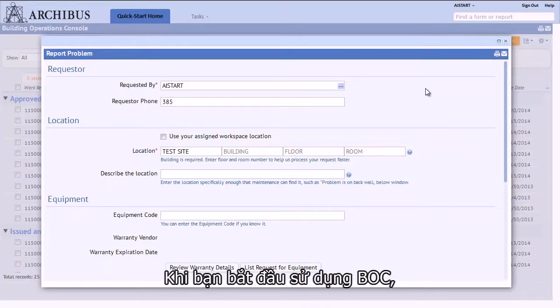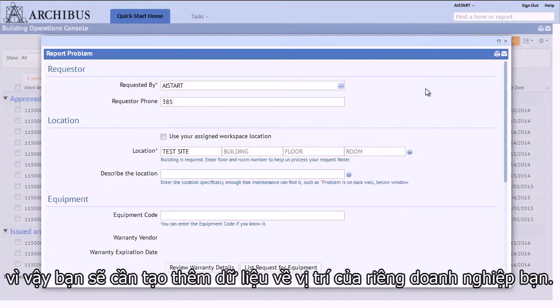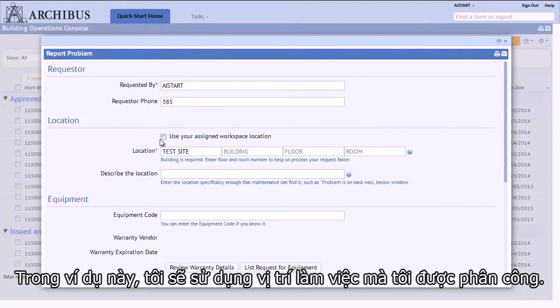When you first start using the Building Operations Console, the only locations will be from the sample data, so you will want to add your location data as you go. For this example, I'll just use my assigned location.